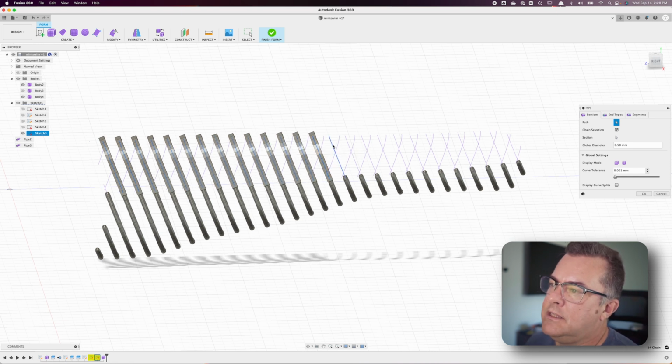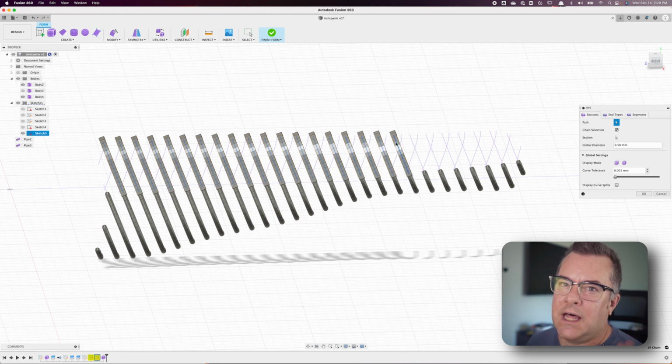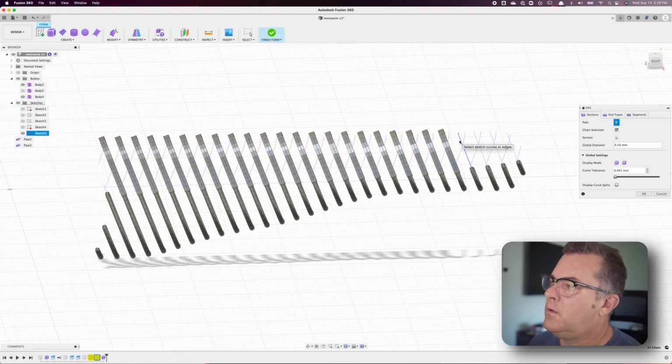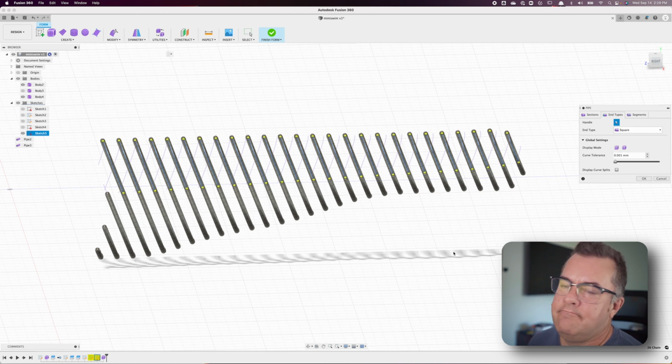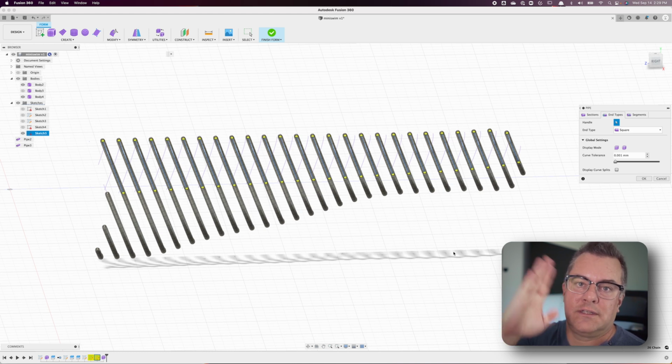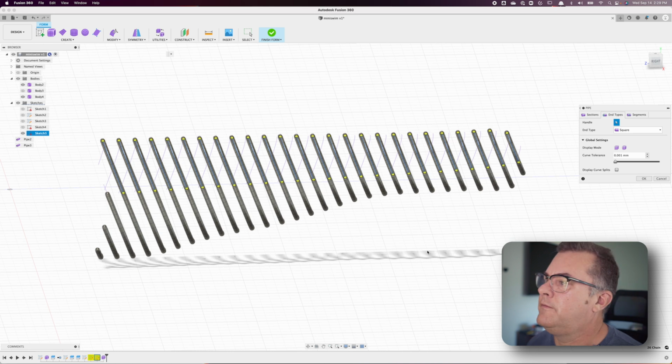Now I could have made this a little bit simpler if I had put each of these lines in separate sketches, then I probably could have come through and selected whole sketches. To me, it's just as easy to do this way. You do you, bro. But you can do individual sketches for the ones going this way and individual sketches for the ones going this way, project them all. Maybe it's a little bit more efficient, but it's cool.